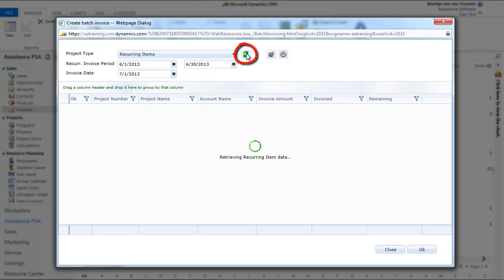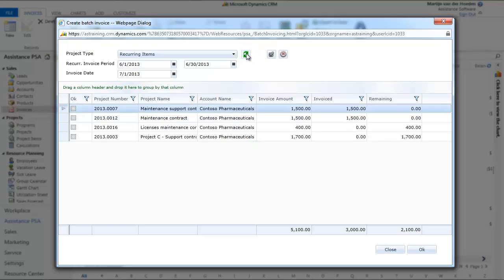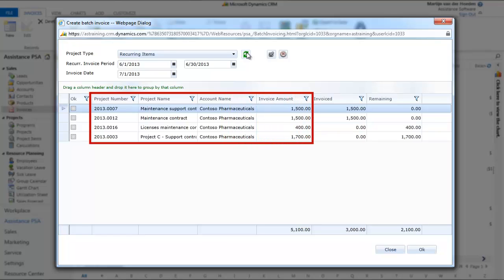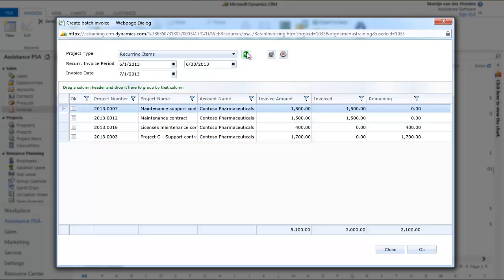Refresh your screen. PSA will bring you all the projects that have recurring items within the period defined by you. Each line will give you the project number and name, account, and amount to be invoiced for each project. Note that if a project has multiple recurring items, they will be summed up by project.